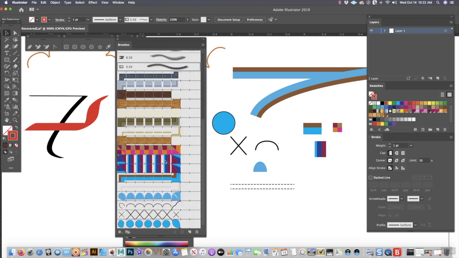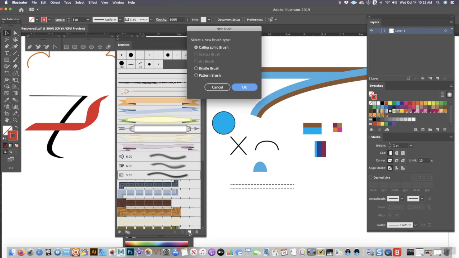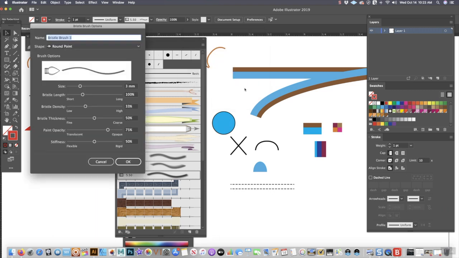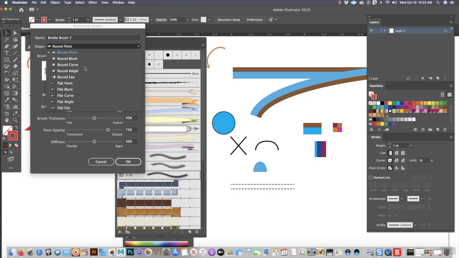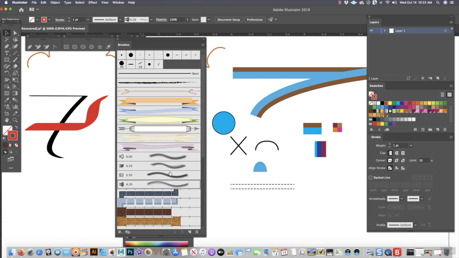I didn't see my palette move, so I'll just do it again, but this time from the icon at the bottom, new brush, bristle brush. I will click OK. All right, I will play with my sliders. I'll click on different points. Maybe I'll click on flat fan, play with the size a little bit, do whatever. And if I click OK, it says Bristle brush 3. I click OK. Yeah, it's showing up down here.